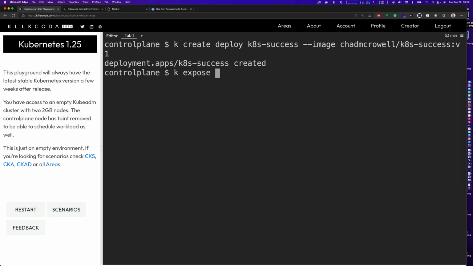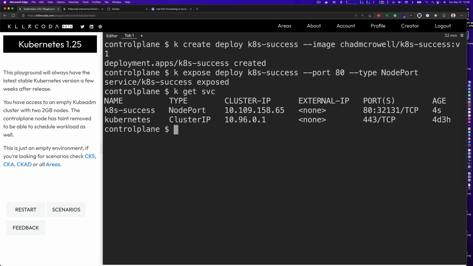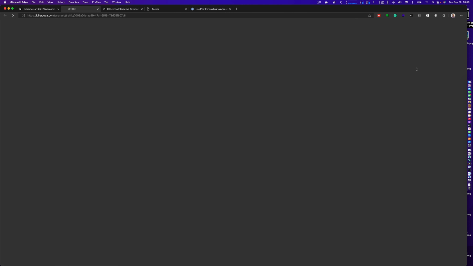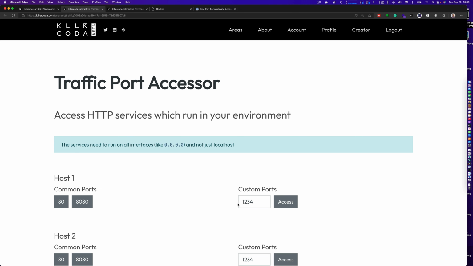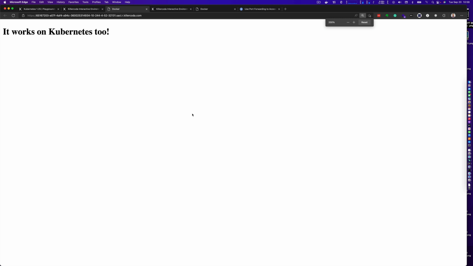So k expose deploy. And the name of our deployment was k8s-success. And then we'll expose it on port 80. And then the type will be NodePort. So now we can do kubectl get services, or svc for short. And now we see this is running on NodePort 32131. So we'll just copy that, and again, go to traffic/ports. And in the custom ports, we'll paste in that NodePort and click on access. And there we go. It works on Kubernetes too.